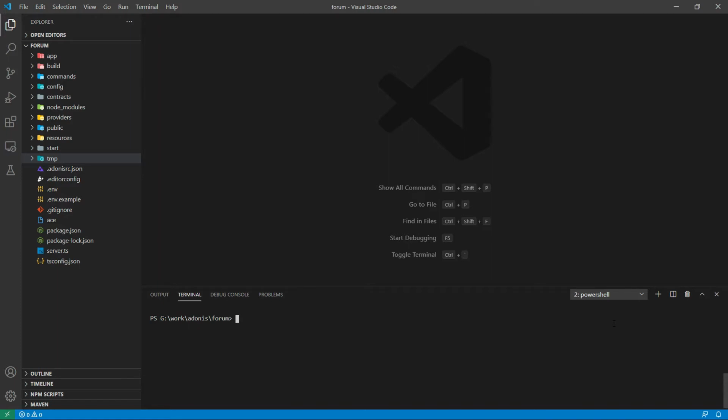The ace command line tool shipped with AdonisJS provides various commands to handle migrations. The first command we will use is make migration. So the command is node ace make:migration items. Items is the table name that we are going to create. So the table is created.